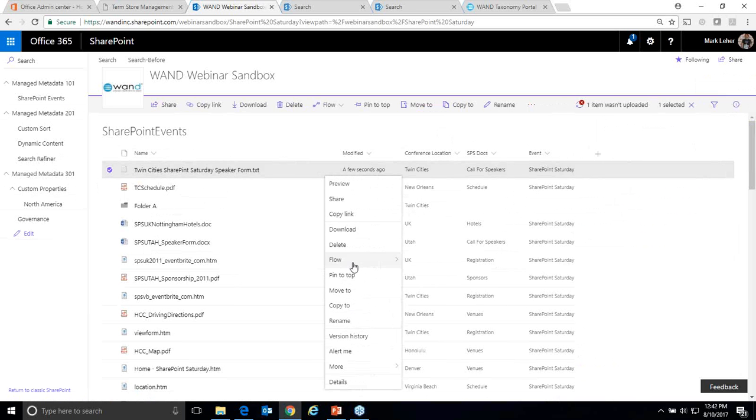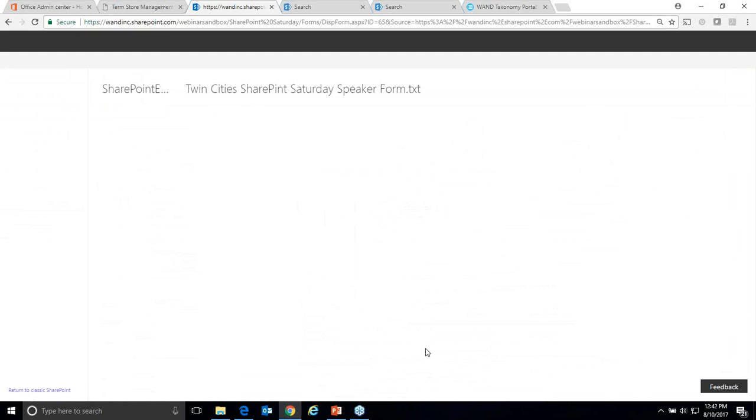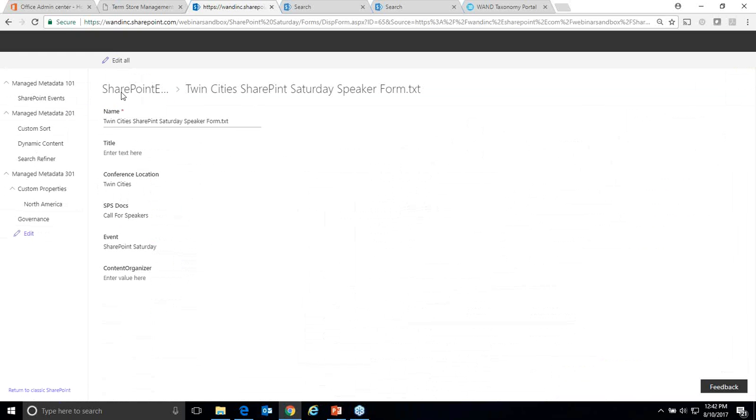I can still, if I want to, come to properties. Again, that brings up another window. You can see how that properties pane is significantly more convenient.